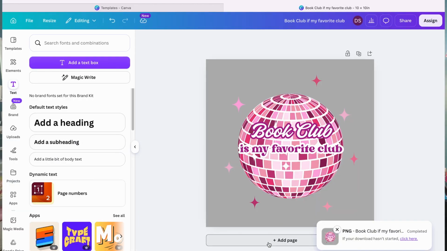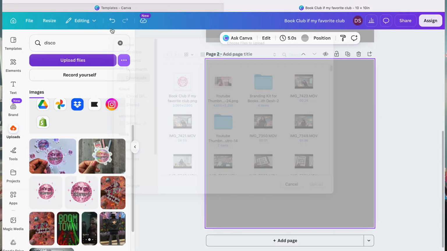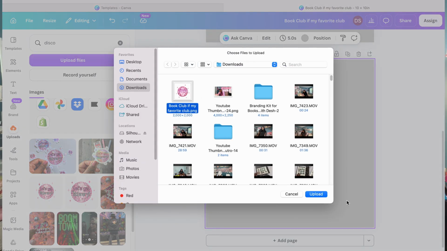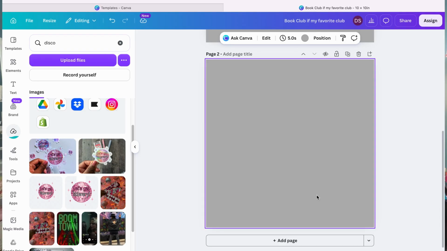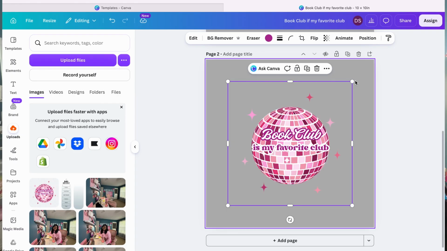So now I'm coming back to the same page and I'm just adding a clean sheet, and that same PNG that I just downloaded, I'm going to re-upload it. Now it's going to make all of that flattened together as one image. So before it was the disco ball with two separate texts on top. Now it's going to be flattened where all of it exists together.